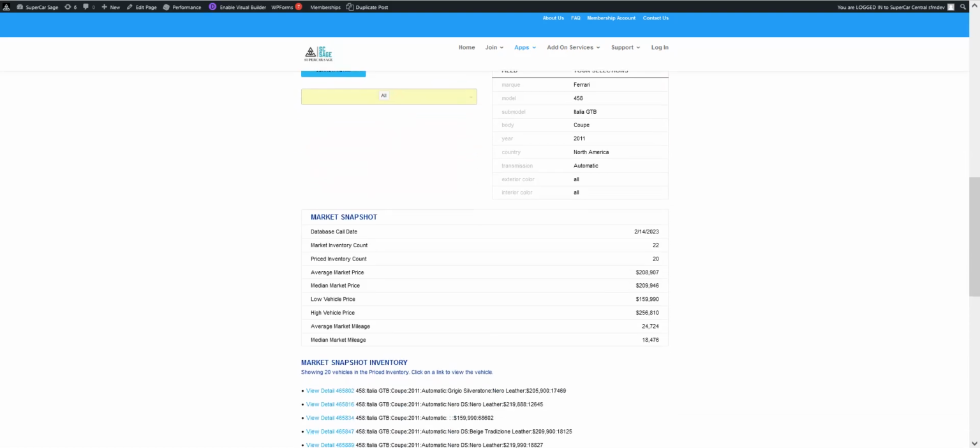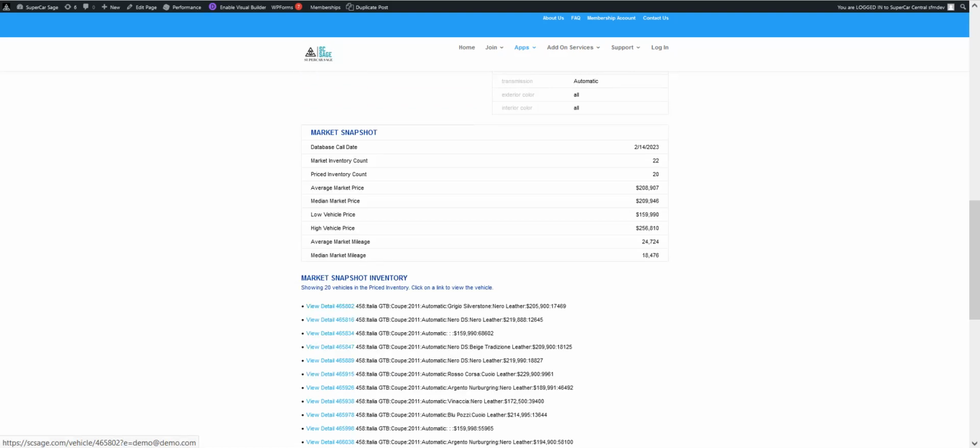Returned is today's current market data and analytics for the specification selected. These include averages and medians for price and mileage and the price range. Note that on this day and for the 2011 Ferrari 458 Italia GTB, there are 22 in inventory, including 20 with pricing. Each listed vehicle display is accompanied by some summary data points and a hot link to its vehicle app page. We will click on a hot link to open one of the listed vehicles' vehicle page.